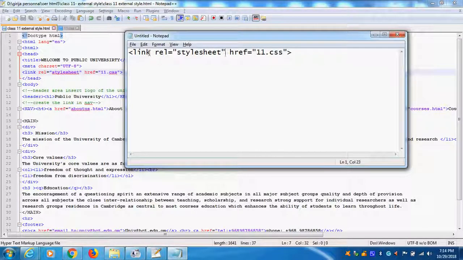So external CSS is one file we can call externally, and we link it here. This way you should link. The link is written as link, rel equal to stylesheet, href of the file name. This way we can run. This is called external CSS.